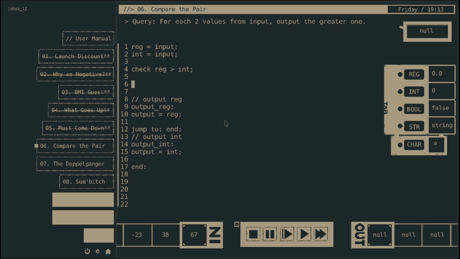And then if, let's see, jump if true. We want to output the greater one, so jump if false to output int. And then we don't need this label here because we're not jumping there ever. Don't output both. So we jump.